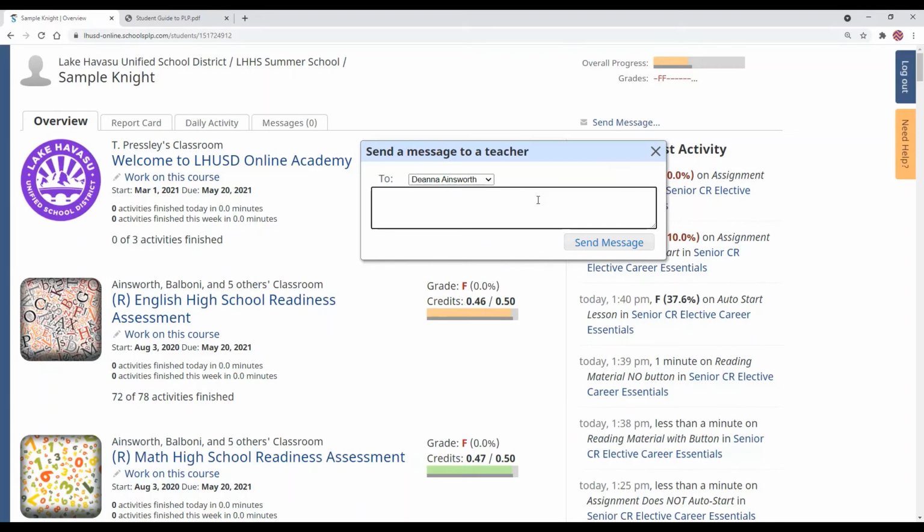And because you might have the same teacher for multiple courses, it's extremely important that in the message box, you type the specific name of the course you're working on and the name of the assignment that you have the question about. That way they can help you more quickly.